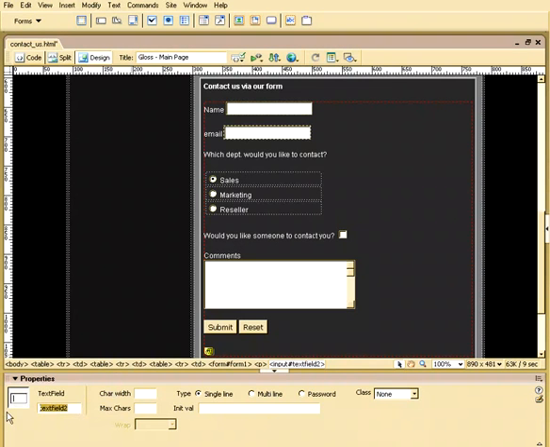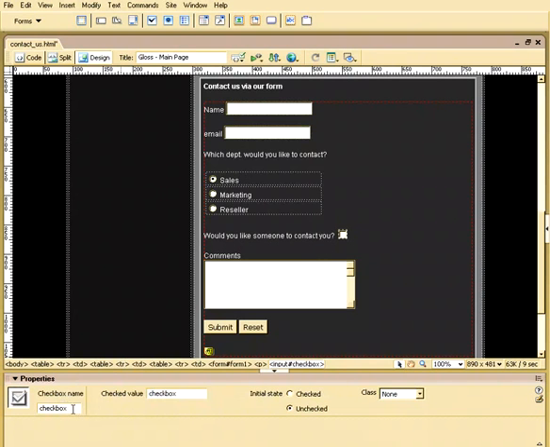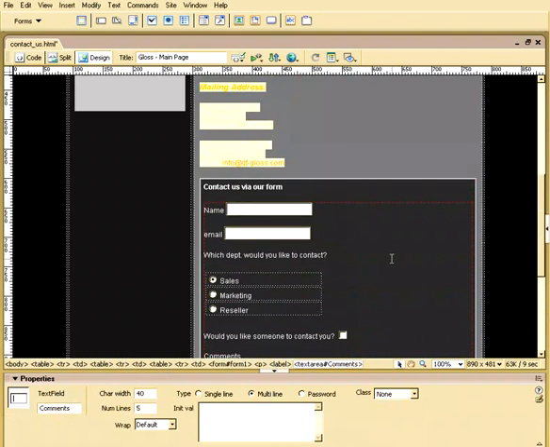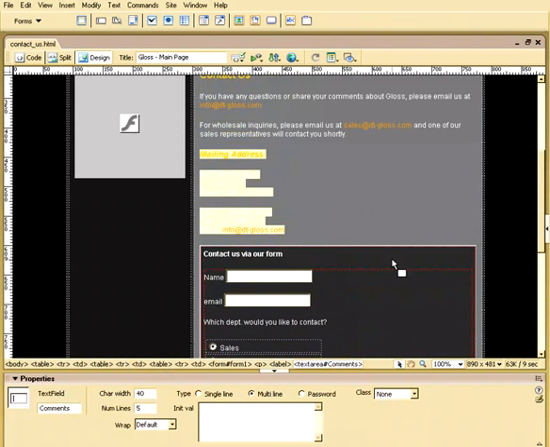Okay, we're going to add an email. This checkbox currently just says checkbox, so I'll say contact me, and I'll say yes for the value if they check that. And then this will be called comments, so I already got that labeled. All right, now that this is done, let's go ahead and save this file.